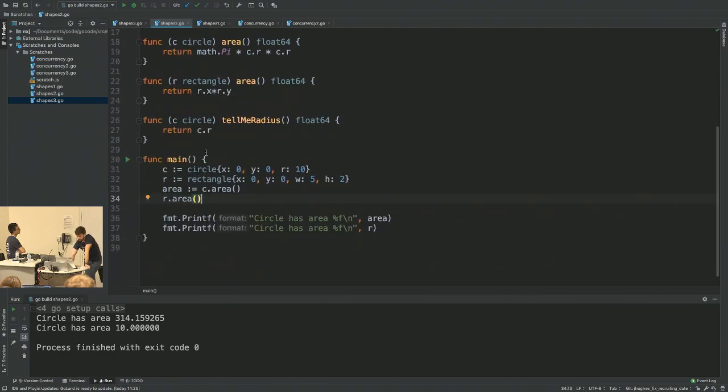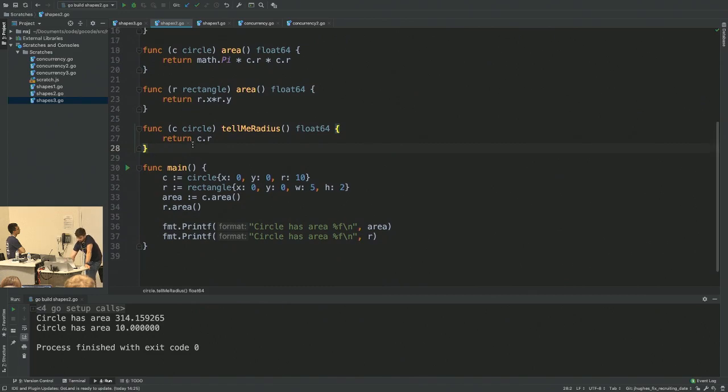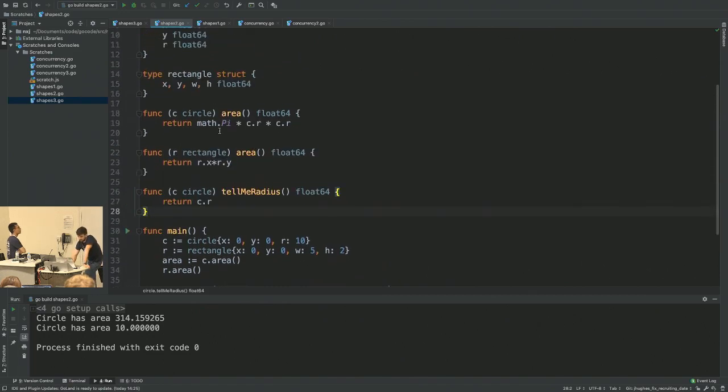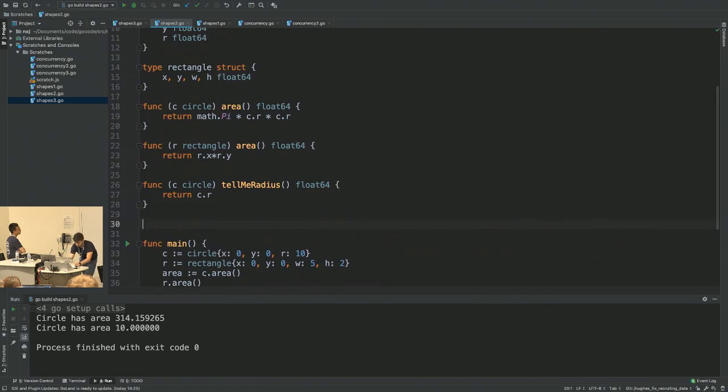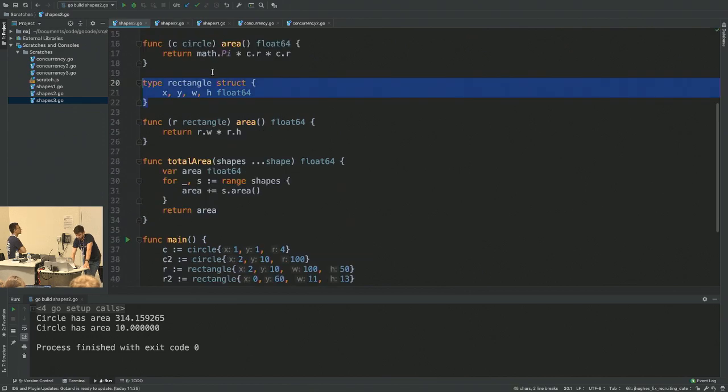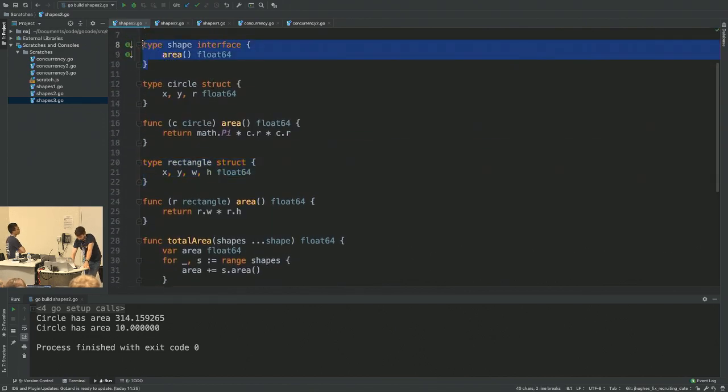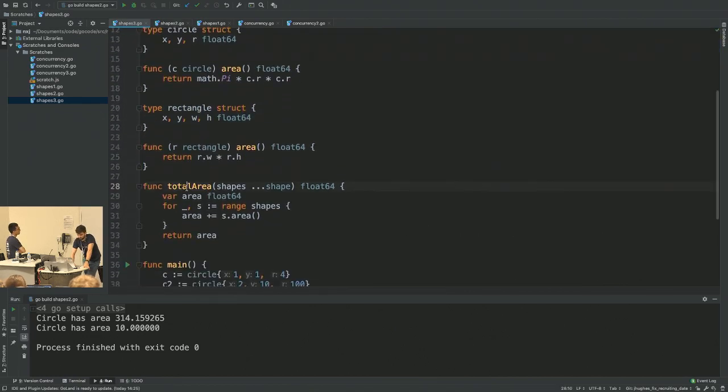So that makes sense. But say I wanted to have a function that just took in any shape. I didn't care if it was a rectangle or a circle. I just want to calculate the area of any shape that I get. I wouldn't be able to do that, because I'd have to make a different function for rectangle versus circle. But if I make them both conform to this interface, I can then make a function that looks like this.